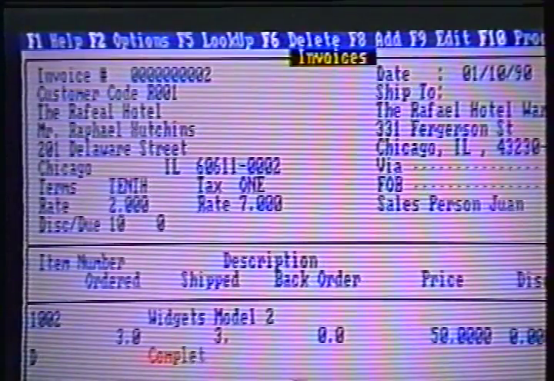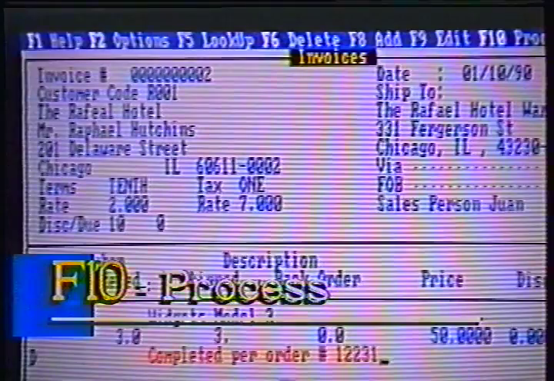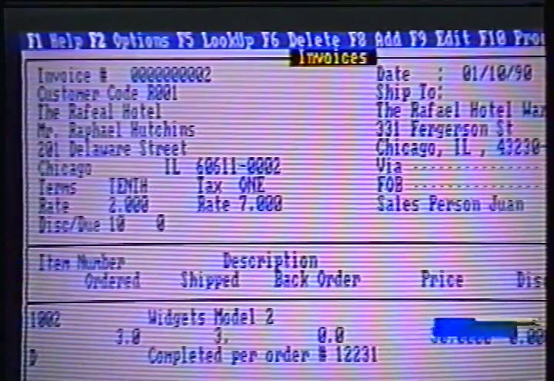Services often require more than one line of description. DacEasy lets you add as many lines as you need. Press F10 to process the invoice. Remember, prepaid advances can be entered along with any other references, and taxes are always automatically calculated and included.